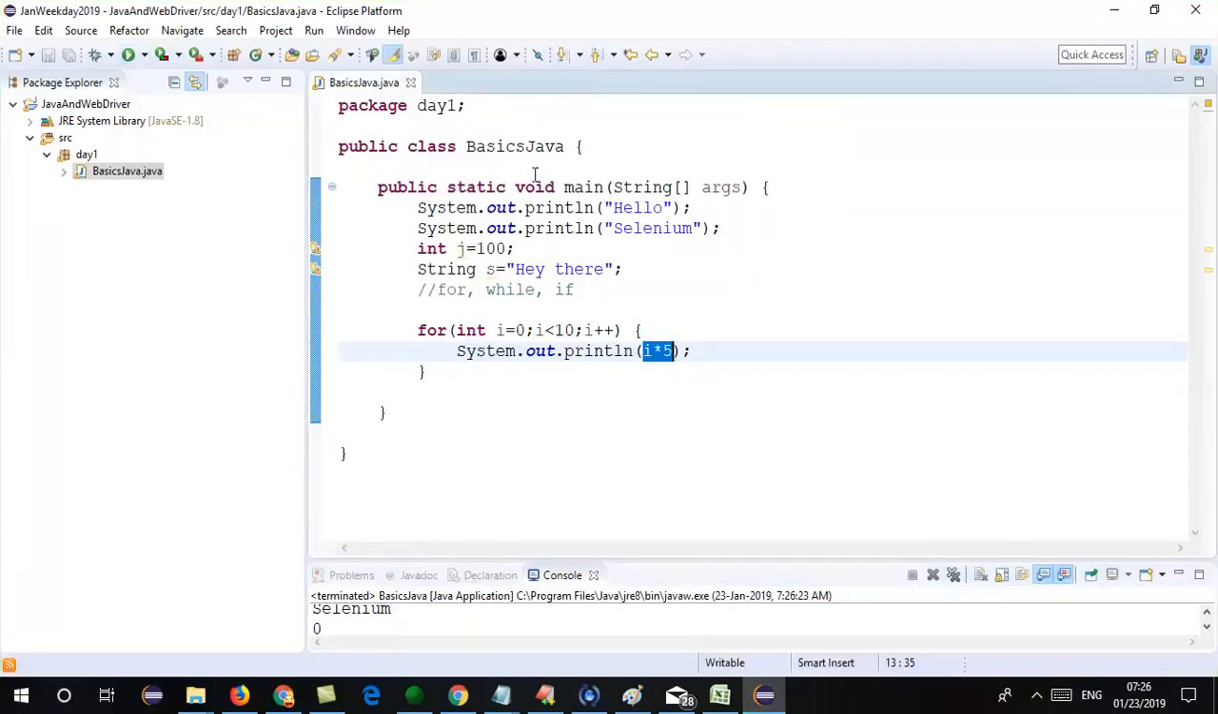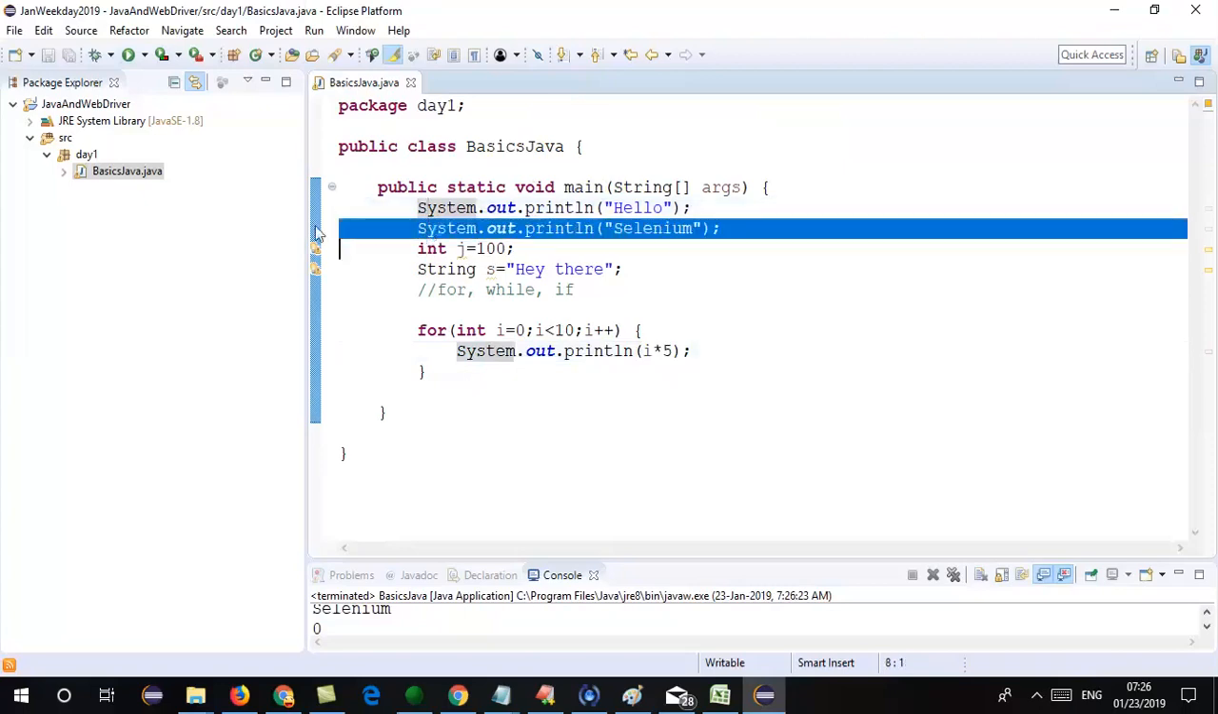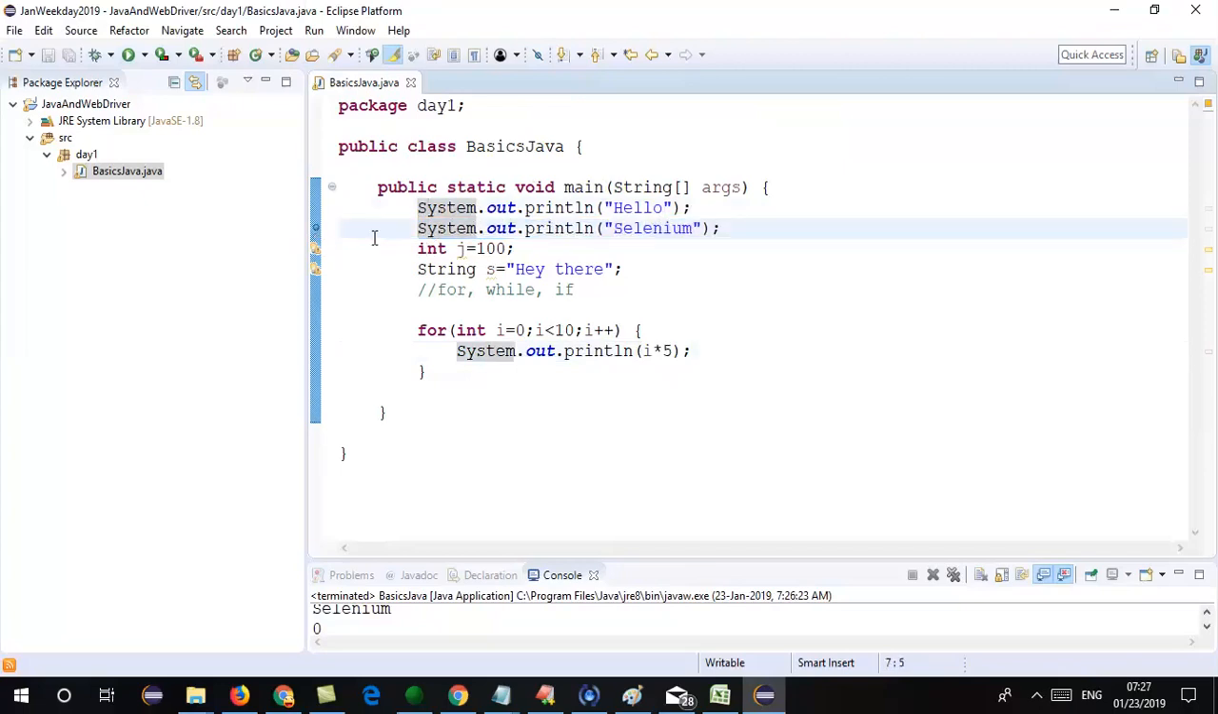And you can check the status of every variable when you are running the program. You can double click on any line. Say I double click on this line where it is printing Selenium. You will see a small blue dot coming up. This blue dot is known as a breakpoint. And when I execute the program, I'll not execute it from this run button. I'll execute it from this debug button.